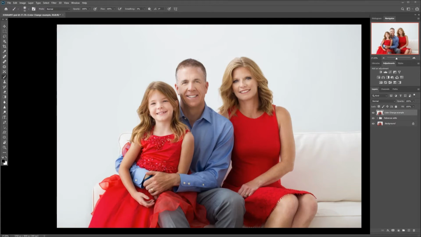Today I'm going to share with you how to change the color of clothing in a client's image. Our example image today comes from Rebecca Shepard, a portrait photographer from Parsons, Kansas. In this image, her client would have rather preferred that the dresses were navy blue to match other images in their collection. We have a few challenges with this particular image.